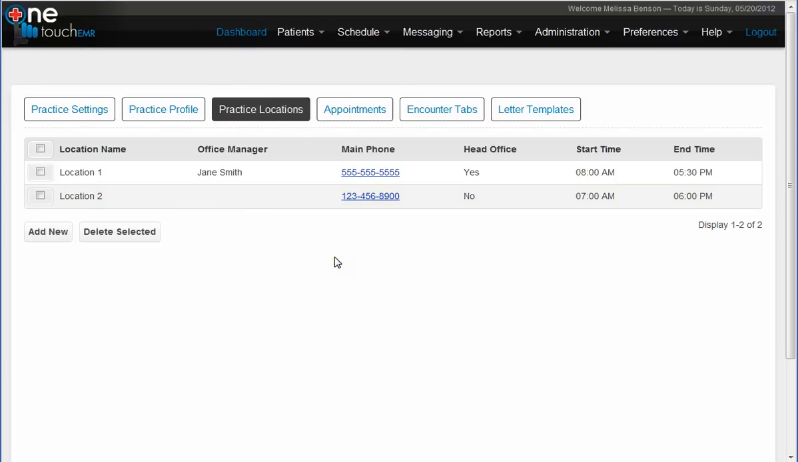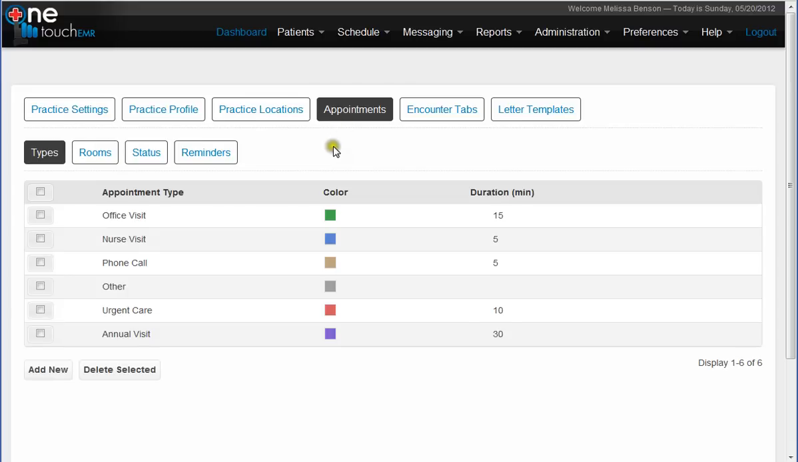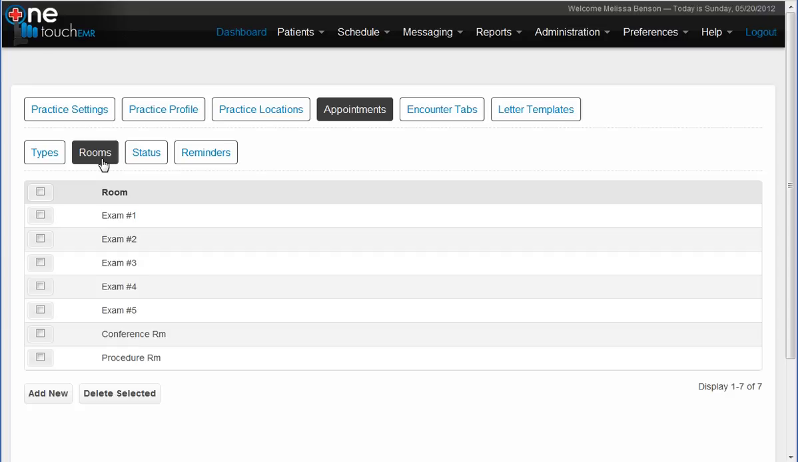Your practice locations can be set up here. The system supports as many as you have. Also, the types of appointments that you might have as well. You can create and name them exactly the way you like them. You can set the color that you desire as well as their default duration. Everything also, including your room numbers, can be named according to whatever you need for your practice.